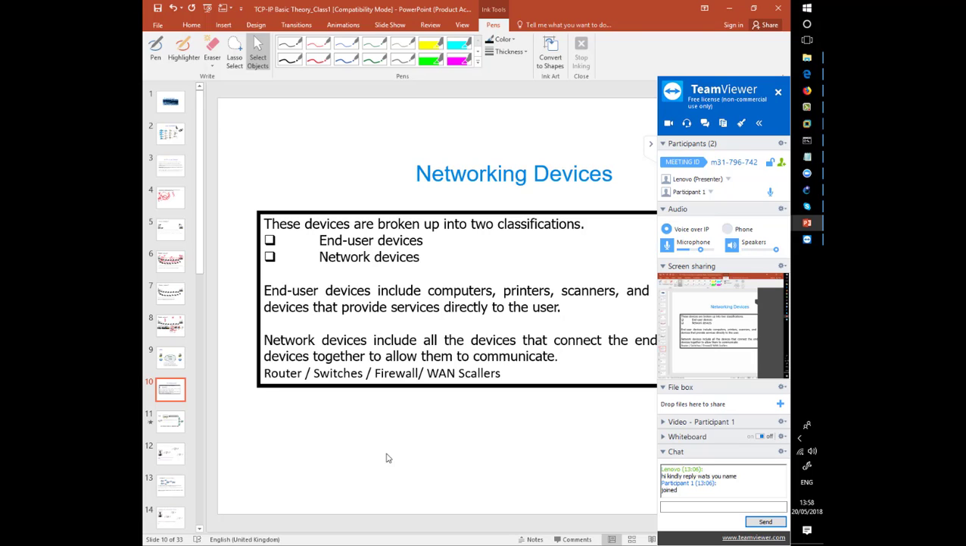And what are your network devices? Network devices are devices which are used to build your network, like router, switch, firewall, WAN scalers, hubs, repeaters, right? These are your network devices.